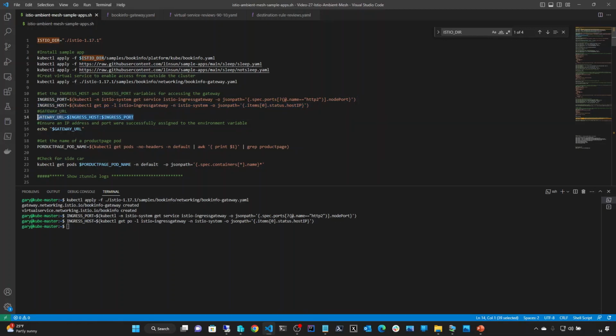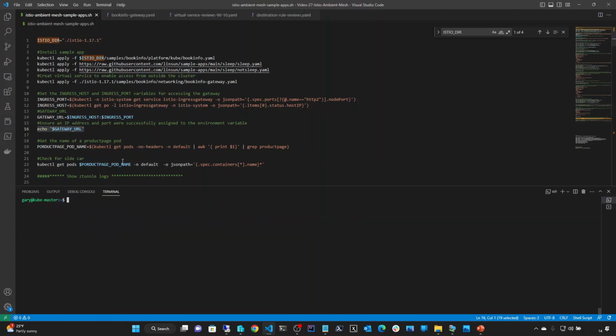Now we can construct our gateway URL for the clients that are coming from outside. The URL would be the combination of the ingress host and the port number. So we go ahead and do that, get that, and then we echo it out. This is the IP address and the port number of our service, the node port that the client will need to call the service from outside. And on line 19, we're going to capture the name of the pod that hosts the product page.